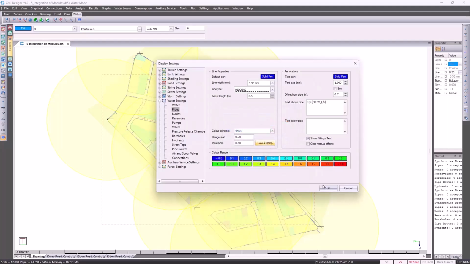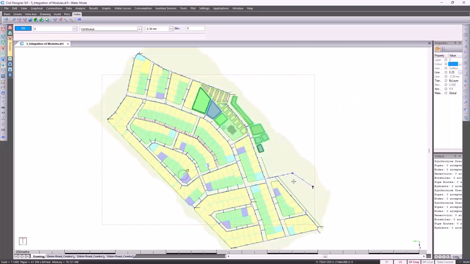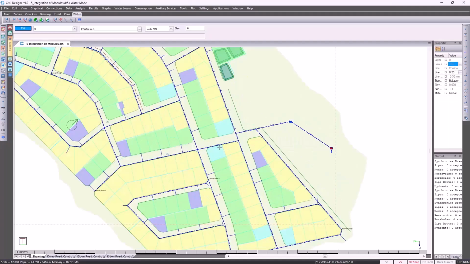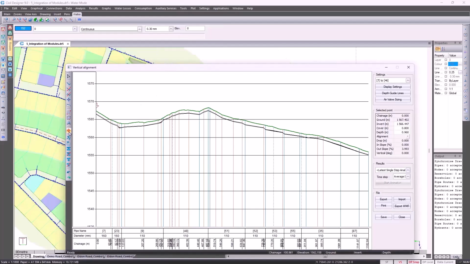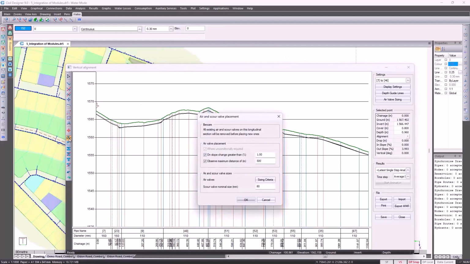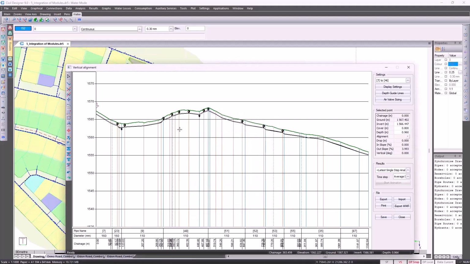Before we see the changes, we need to analyze. Before I analyze, I want to show you that if we go to Tools, we can go and view the vertical alignment, where Civil Designer will automatically insert your air and scour valves according to your placement parameters. Even though it's inserted the air and scour valves, you can also manually insert and delete the automatic options.